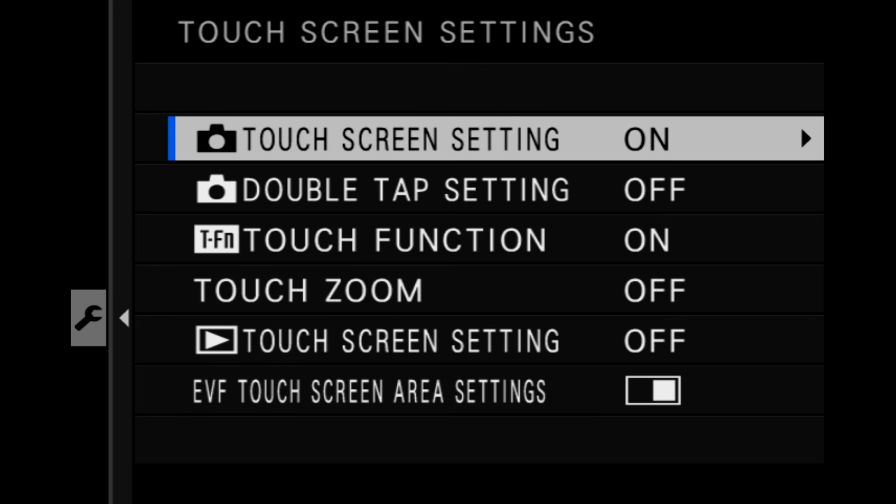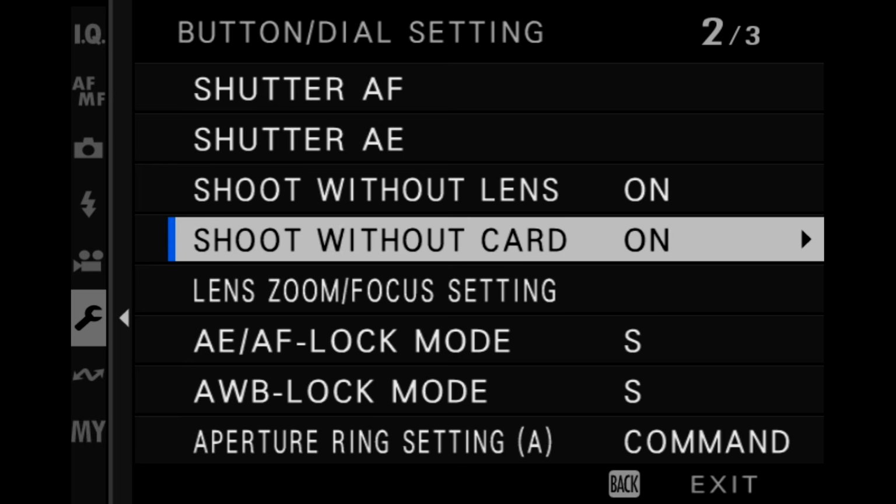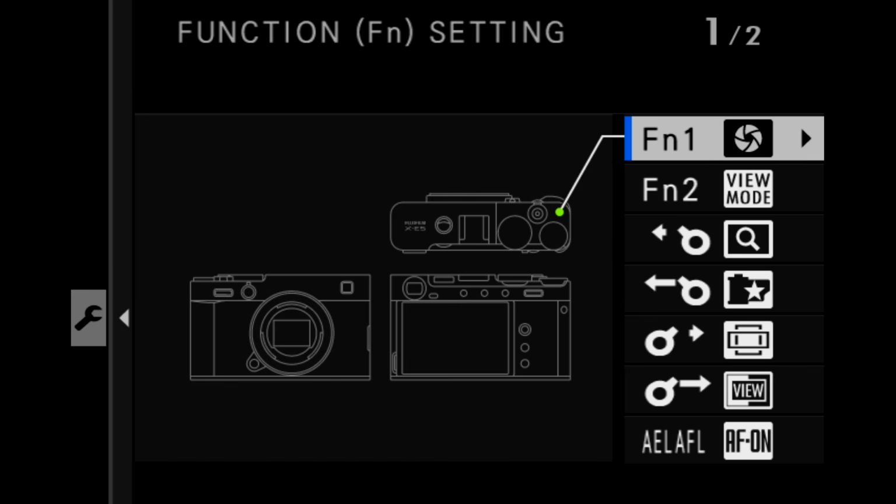And as far as the rest of the controls, depending on your camera, you may have a lot of buttons and other things that can be customized.